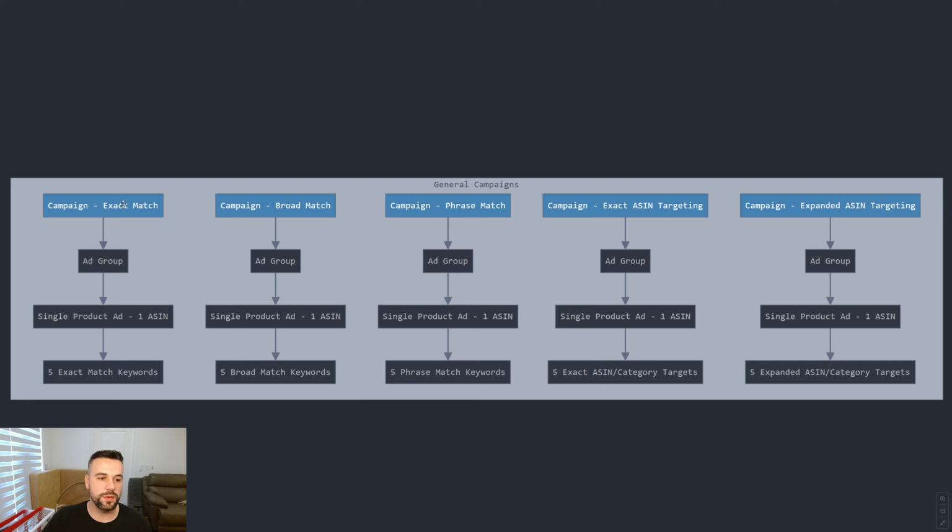So for example, if you have a campaign with exact match and you put in 5 exact match keywords, that campaign is complete. And then let's say you have another 5 keywords you want to do, create a brand new campaign, okay?